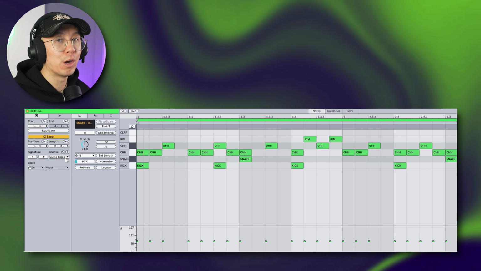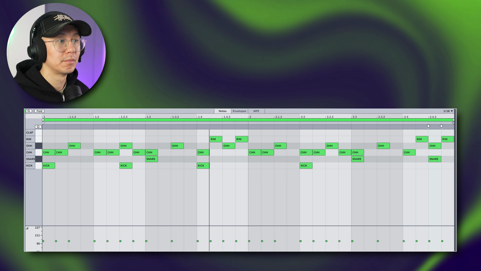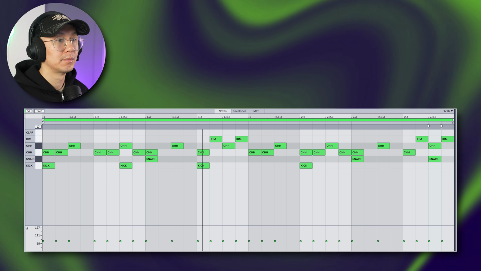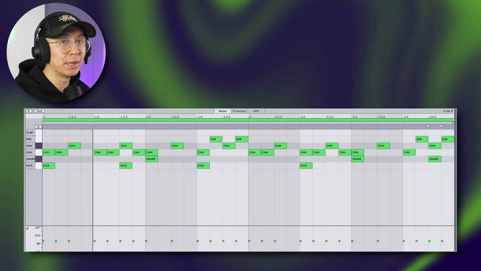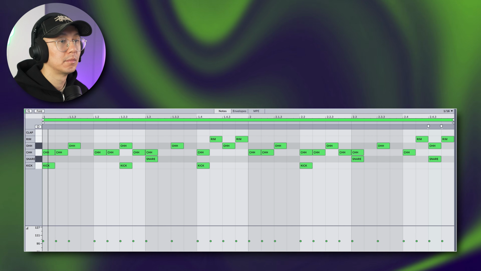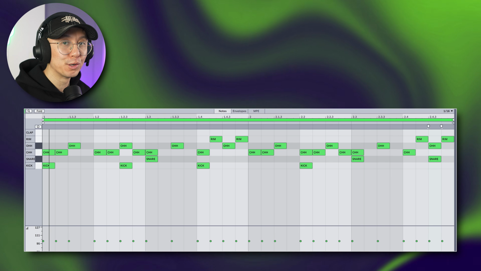Remember to add swing for that UK Garage groove. Without swing, with swing. Let's hear it with my FHLOW bass preset. Super groovy.